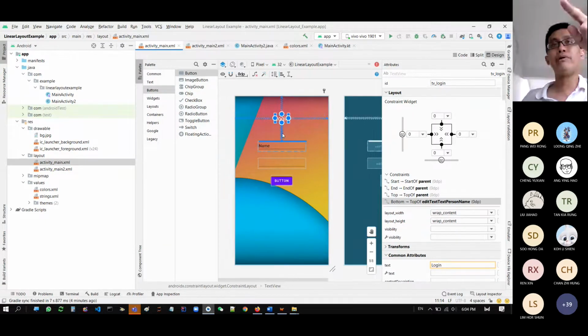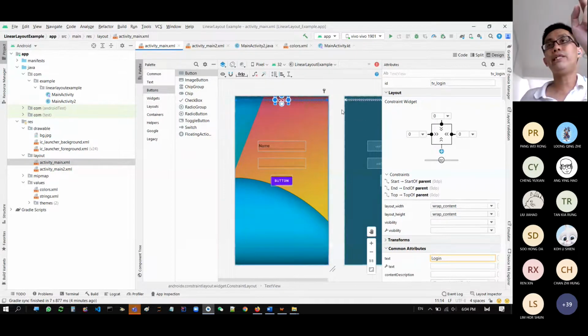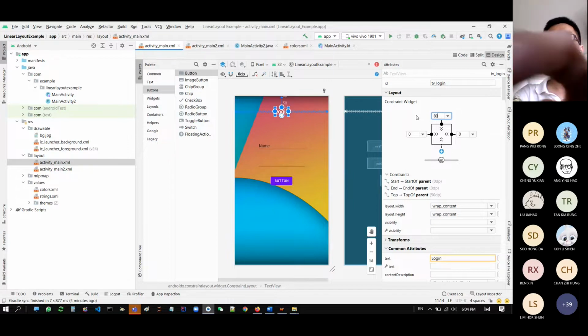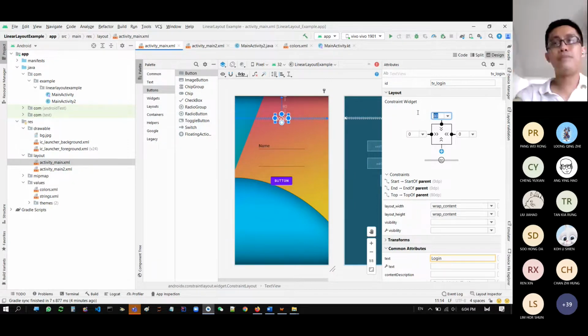Then I remove this constraint. You pull to the top, so you can define a margin. Let's say now 50 dp, so it comes down. 50 dp, or maybe 60 dp, or 70 dp, or 80 dp, or maybe longer, 100 dp. So you can position it.